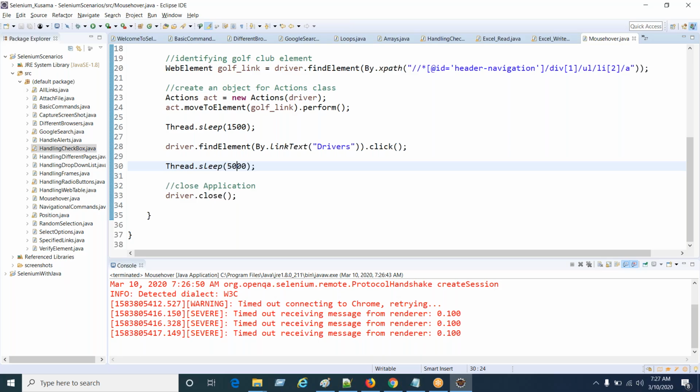So if you want to see that submenu, you have to use actions. Some different kinds of scenarios are there. So let us continue with this actions class tomorrow.